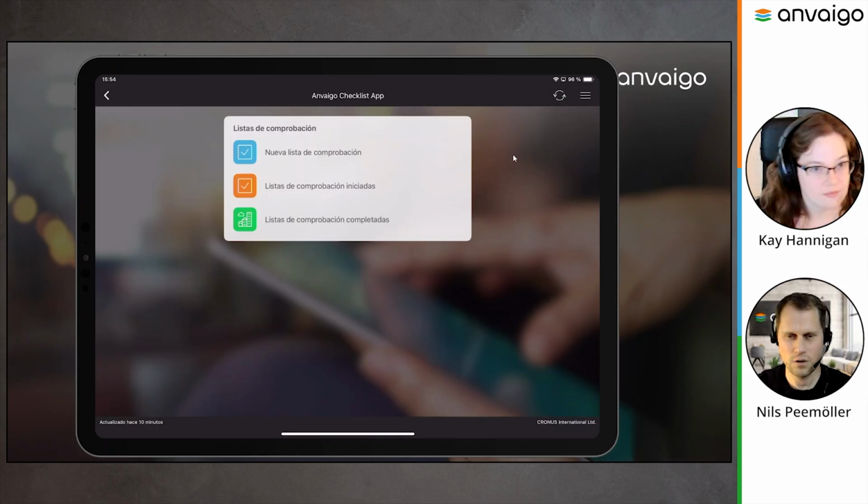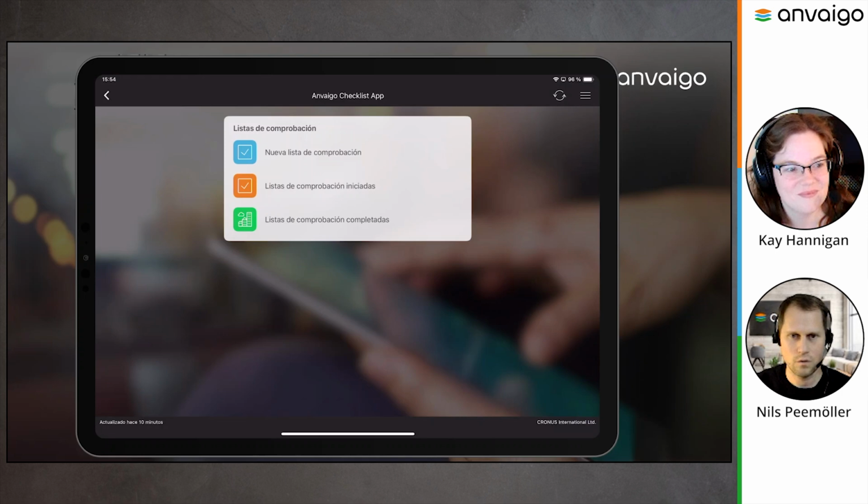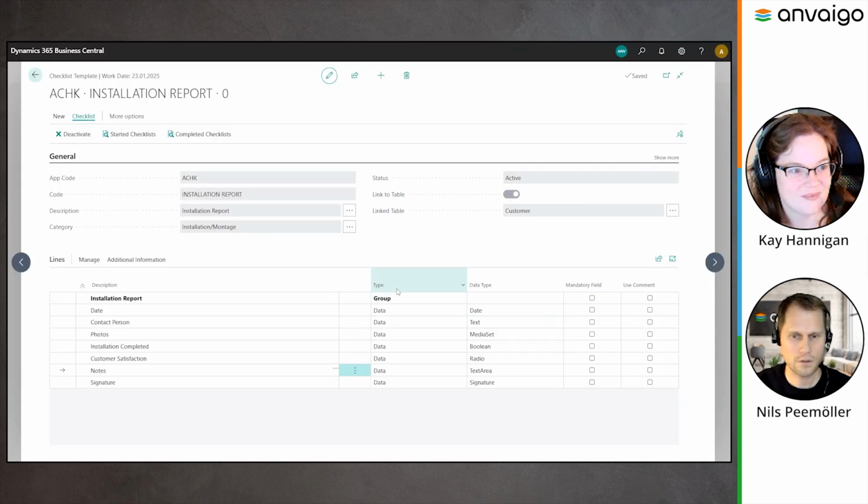But when I create a new checklist template, I do have the issue that I have to provide all the translations as well, because the users at the end would like to have it in their own language. So yes, you can do some copy and paste, but I think there should be an easier way. So let's go to the fourth AI example.